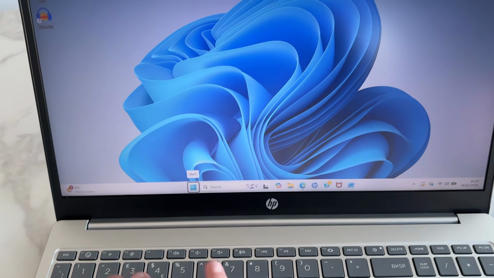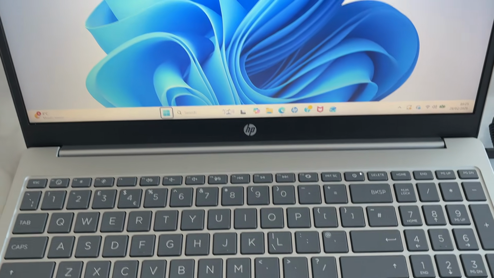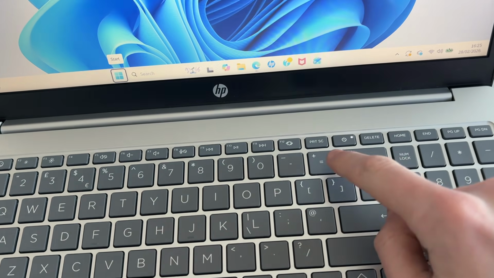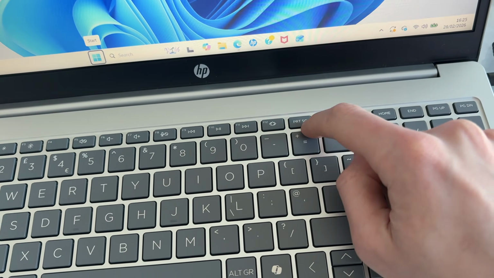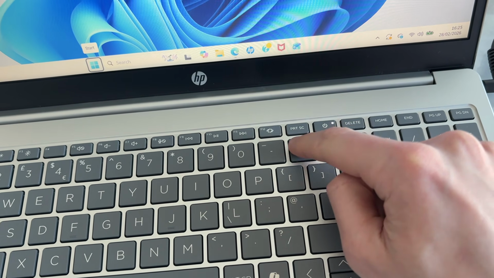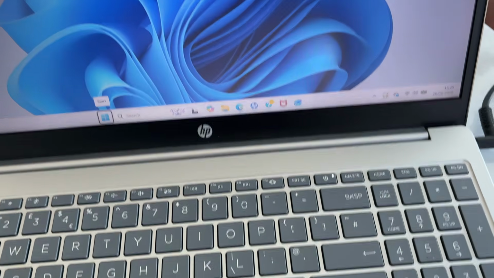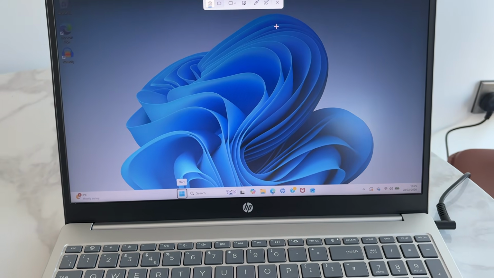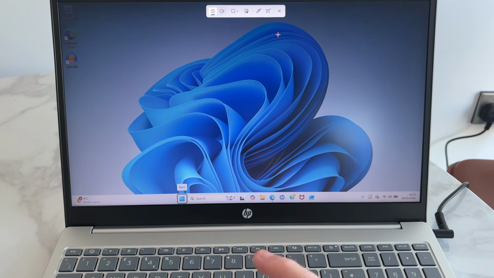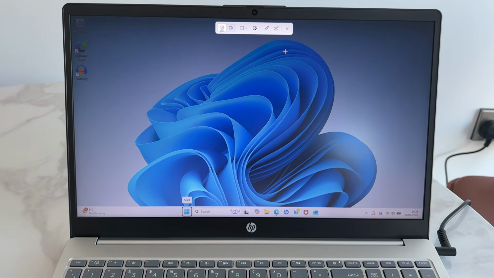I want to cover the different ways before using it though. Alternatively, you may have a print screen key. You may not, but if you do, you can tap on print. It says PrtSc, it may say PrtScn sometimes as well, but tap on it. This will open up that same mode as well. So it's similar to the shortcut I initially showed you.